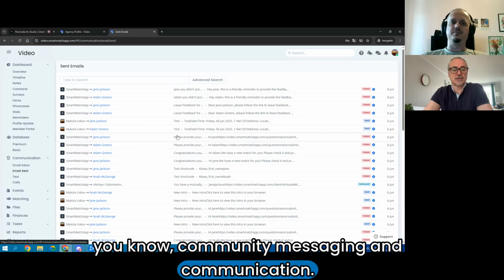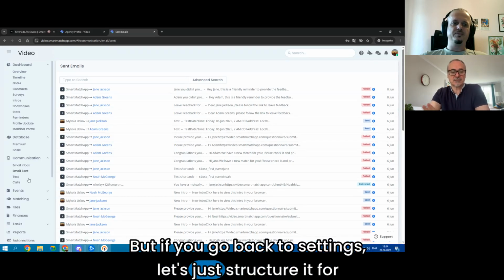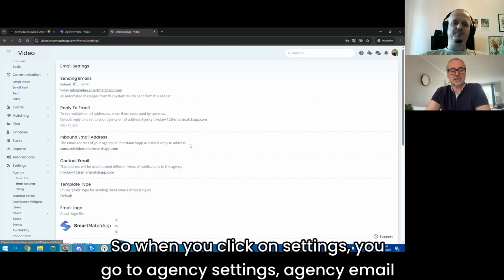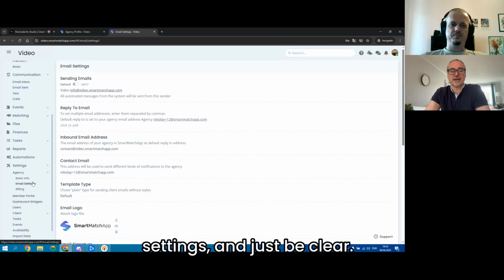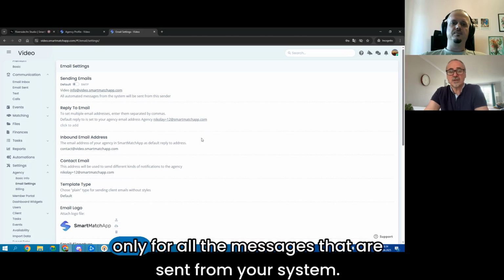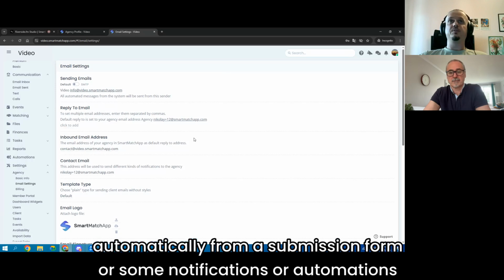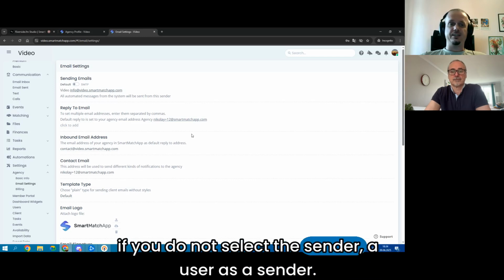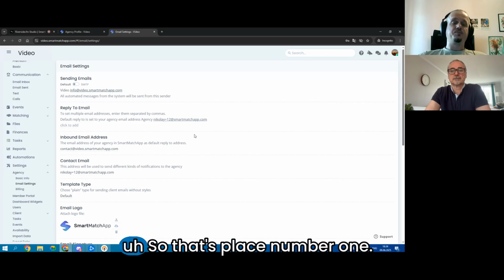But if you go back to settings, let's just structure it for everyone. Guys, when you click on settings, you go to agency settings, agency email settings. Just be clear, this is for your agency settings, meaning that these emails are going to be used only for all the messages that are sent from your system automatically from a submission form or some notifications or automations if you do not select a user as a sender. So that's place number one.